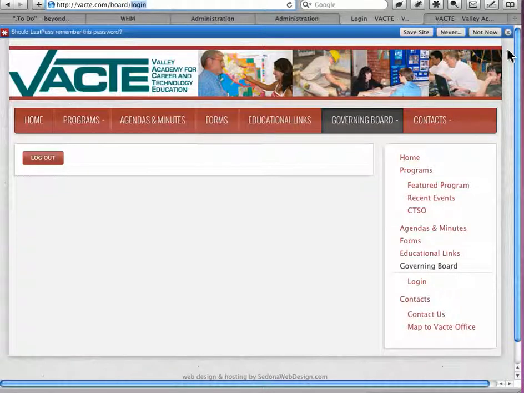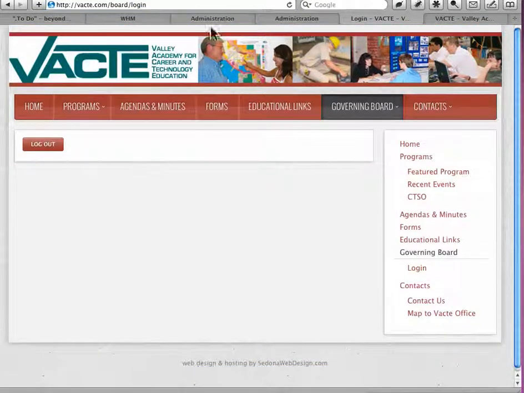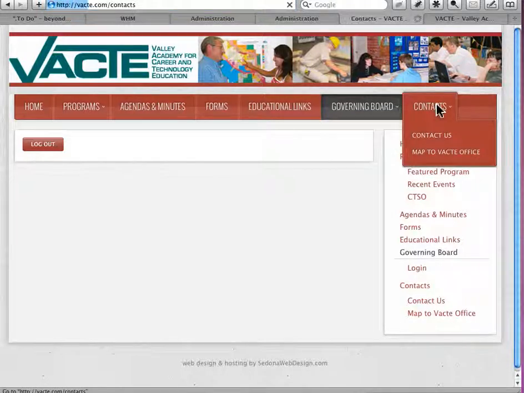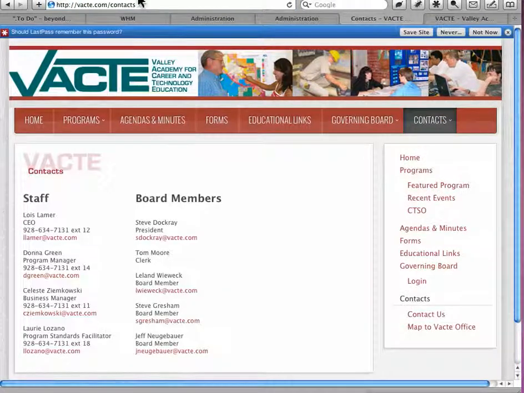So these are called search engine friendly URLs, SEF. It's a short code word, SEF, search engine friendly URLs. It just makes it easy for you to even remember what the login is. Okay, so let's look at contacts. If you're quickly sending out an email and you want someone to find this page, you don't even need to check it. You just remember vacte.com/contacts. Simple as possible.